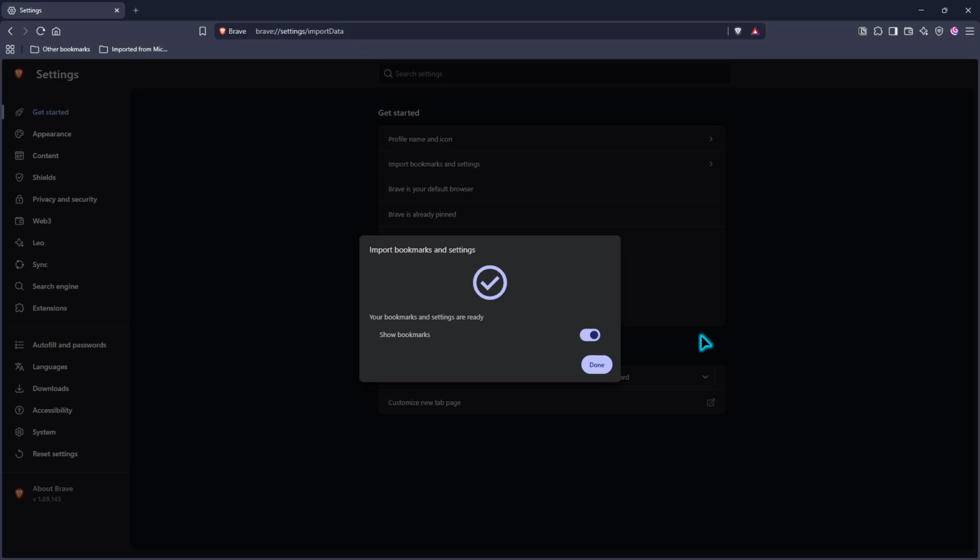That's it. Open Brave, go to the menu, choose Settings, click Import Bookmarks and Settings, pick Microsoft Edge, and click Import. You're all set to enjoy Brave with your familiar data ready to go.